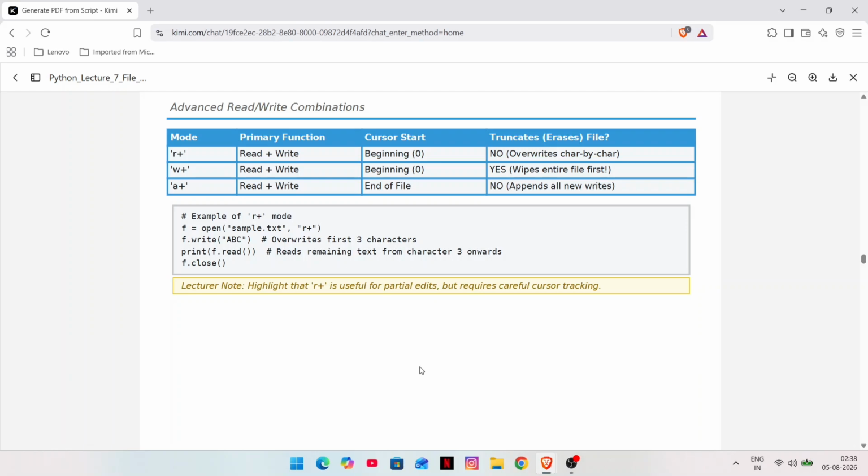And at last we have append plus, a+, whose primary function is read plus write, and the cursor starts from the end of the file, and truncate is not allowed. All new writes are appends. Here is an example of r+ mode.